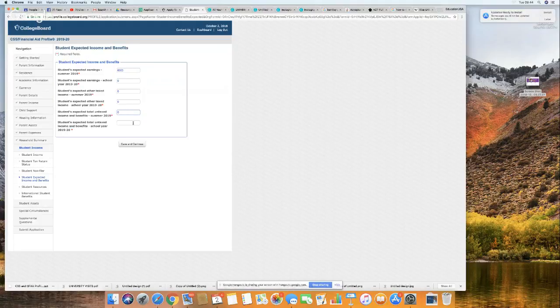Students expected total untaxed income for the school year. You really don't know. Okay. Maybe you should have put 6,000 in there. Sorry.